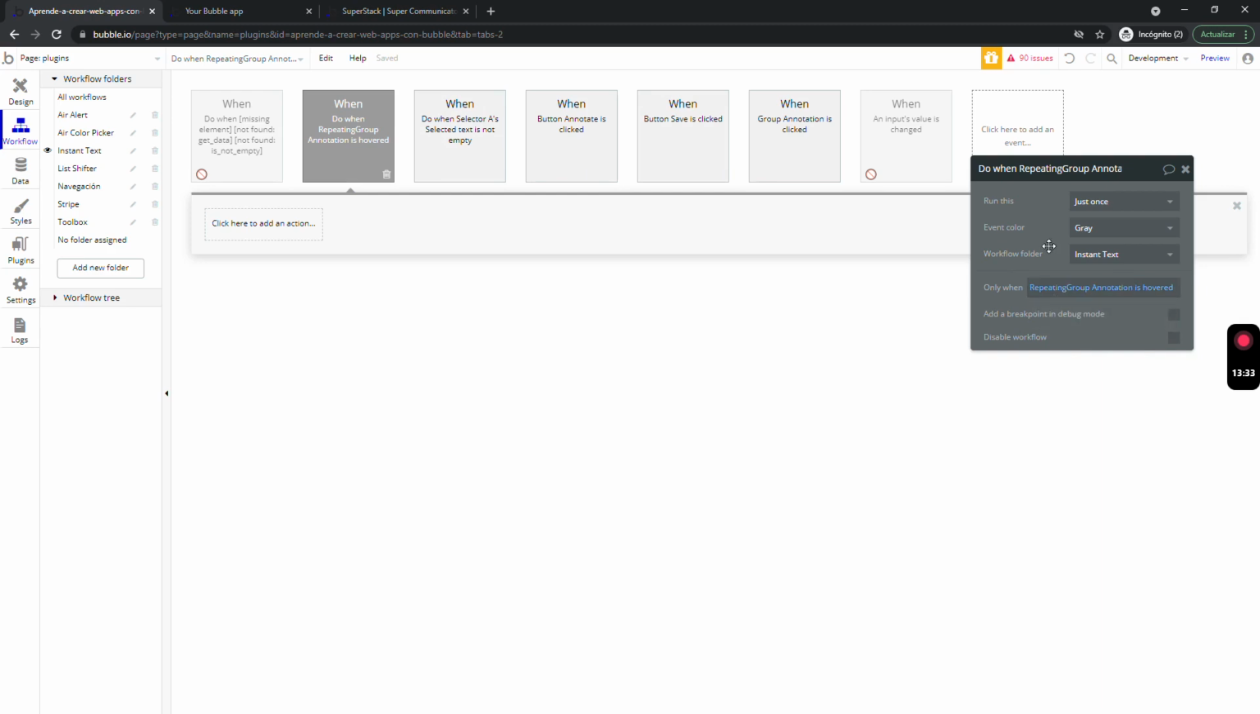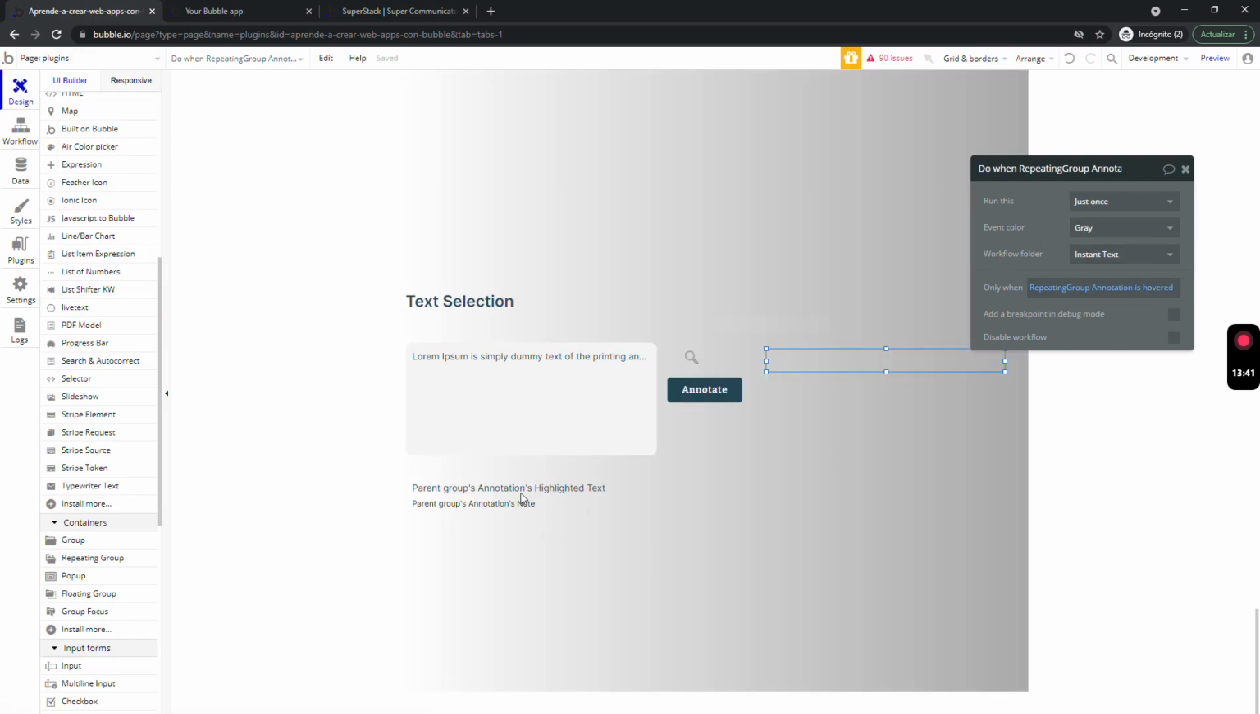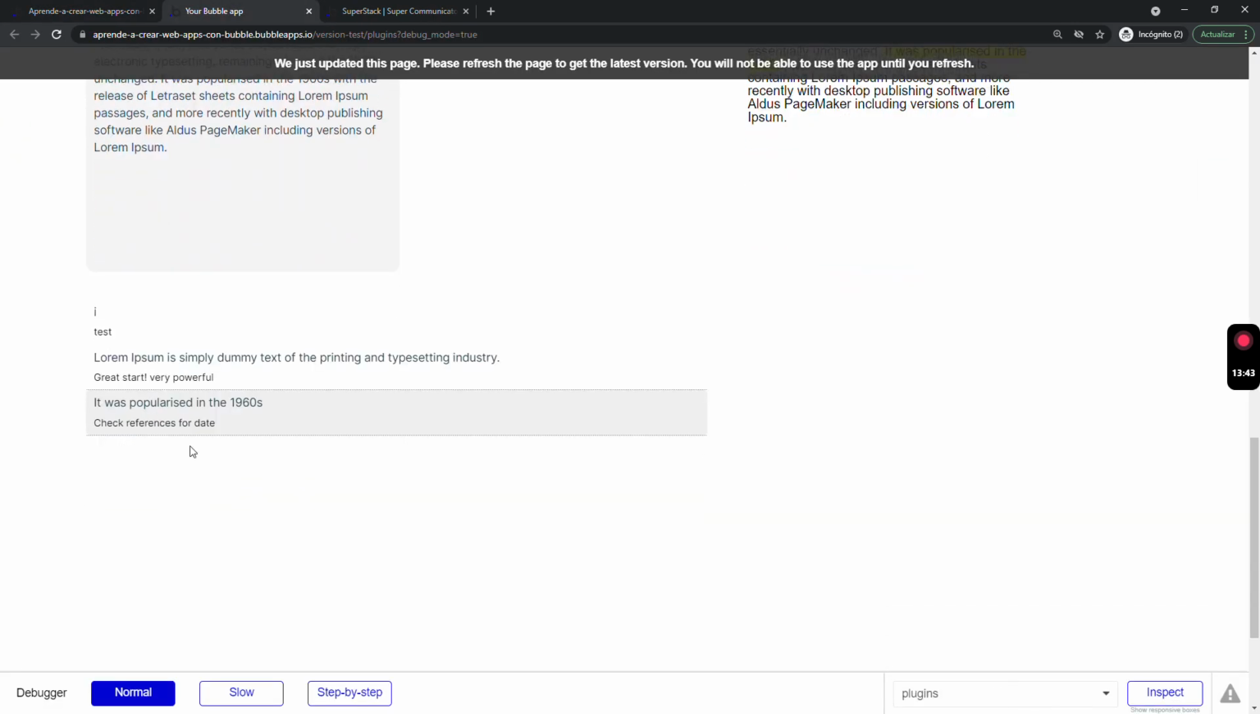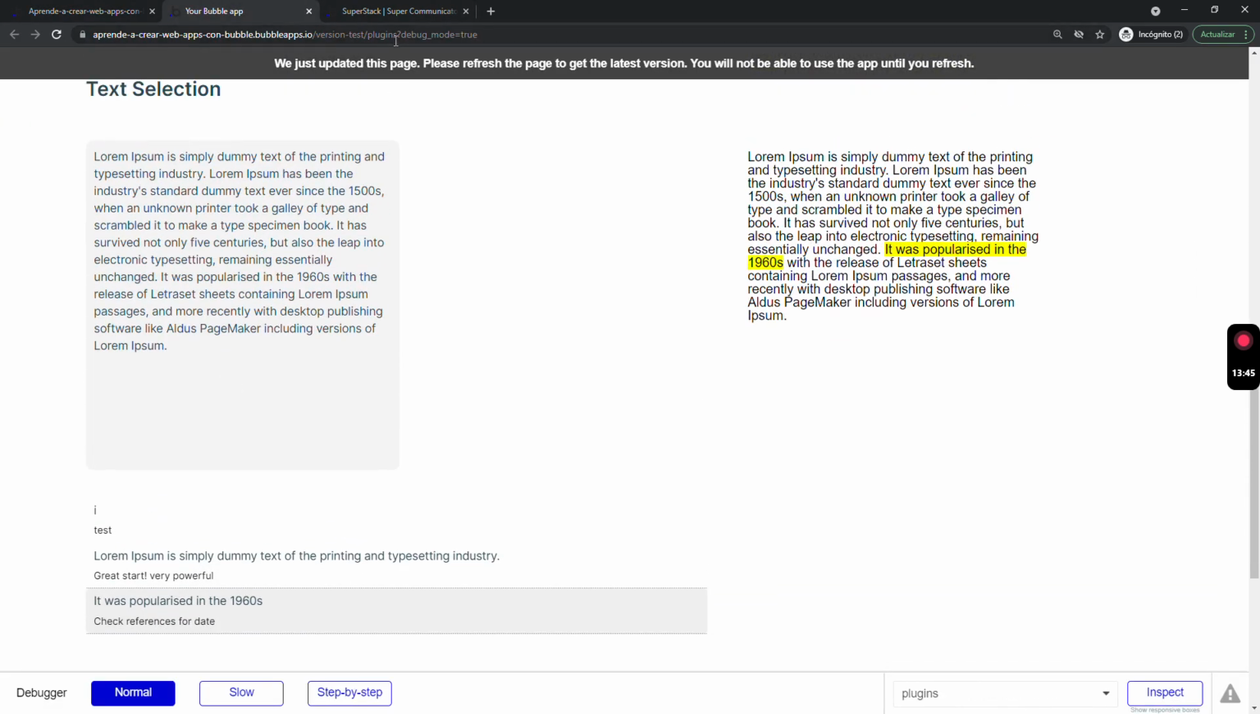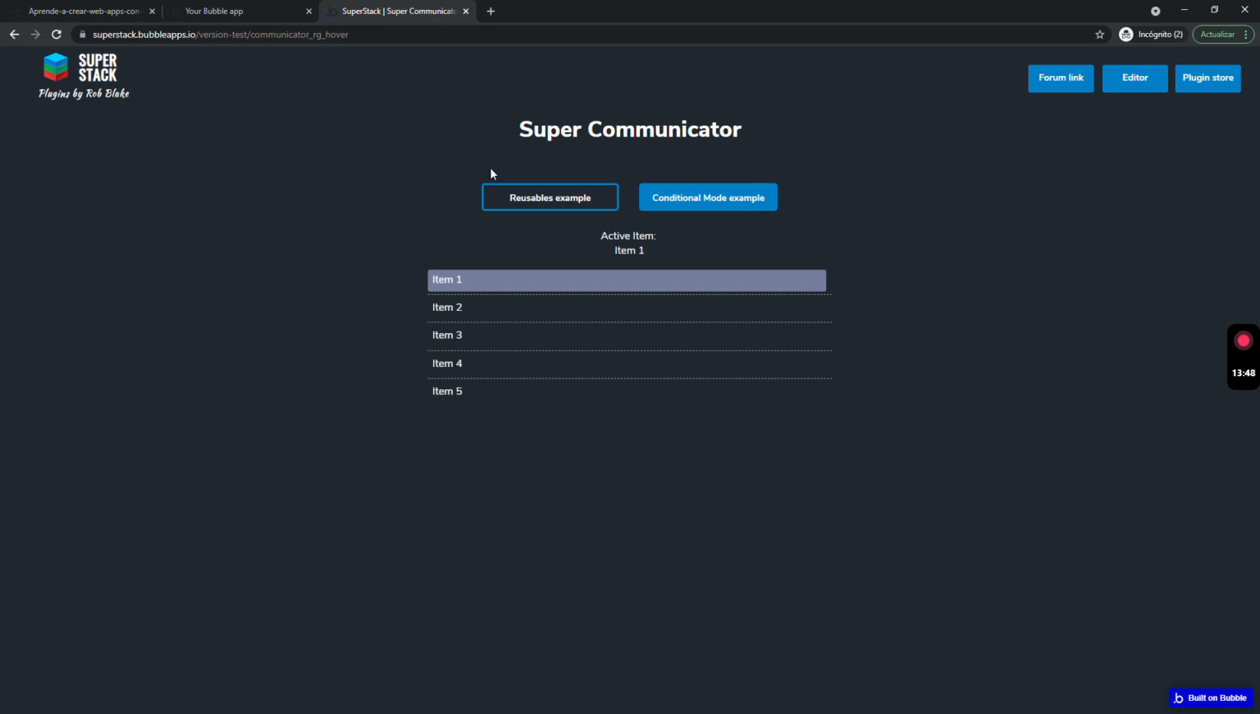And that's a problem, right? Because that's what we want to do. It's no use for us to know that the repeating group is hovered. What we want to know is which cell inside the repeating group, which one of these nodes is being hovered. But for this, I found a plugin that does the job. It's called Super Communicator and it's created by Rob Blake.